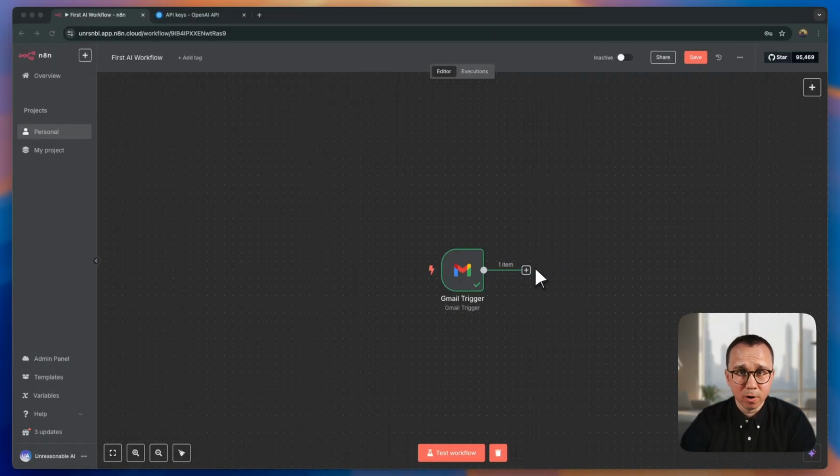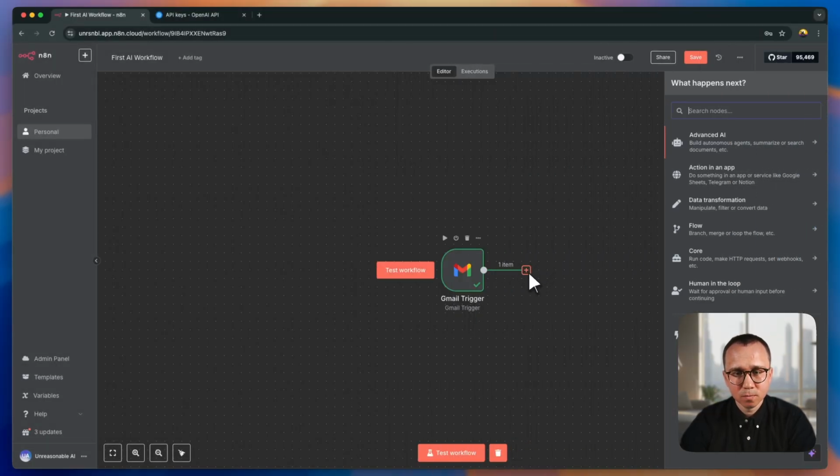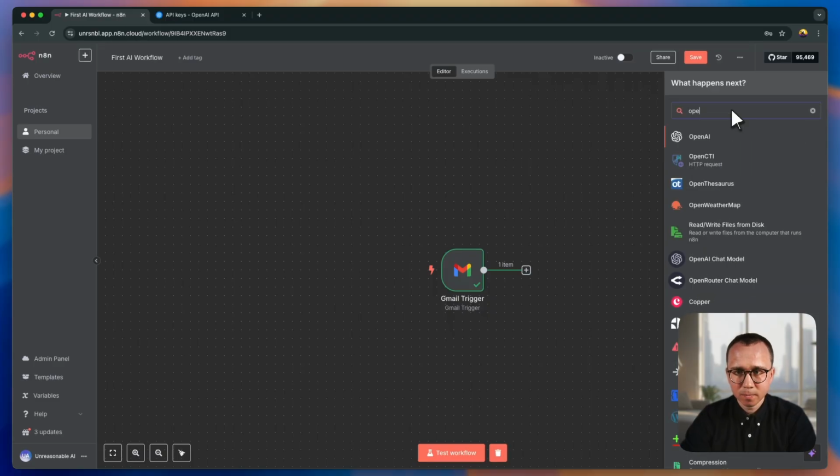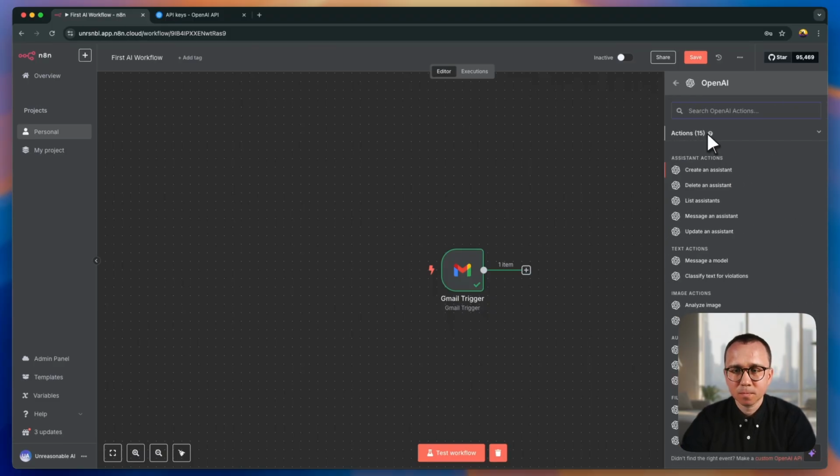Let's connect the AI part. We'll add another node. We'll search for OpenAI. And the action, when it's going to be triggered: message a model. So we would like to send a message to an OpenAI model in order to decide whether the message is urgent or not. So we will choose message a model.